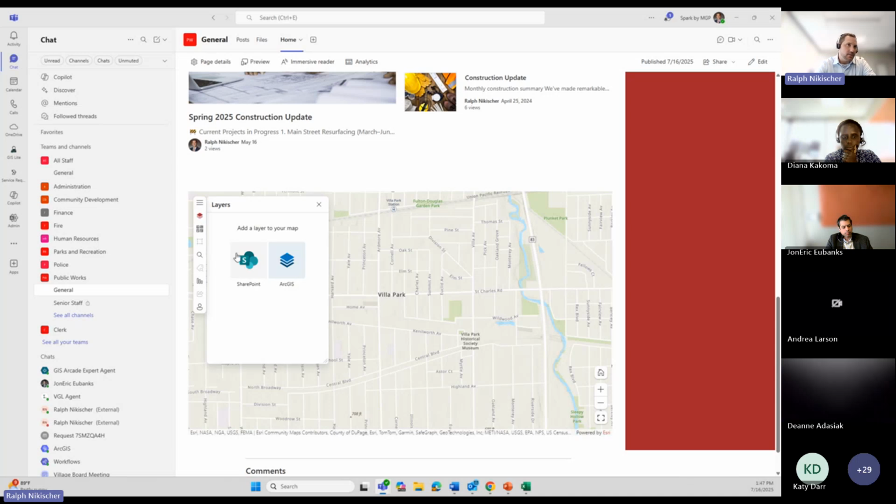Then you have to go through the process of adding a layer to your map here, and then you can start to see those address dots on a map. But again, you have to work the data in the background to do that, either having some Esri licensing or having the latitude and longitude populated in that SharePoint list.